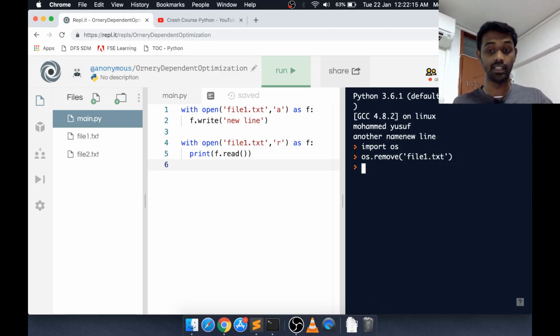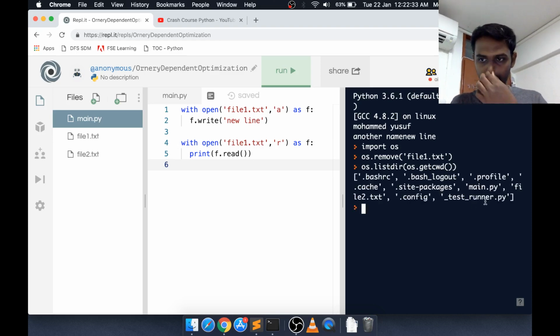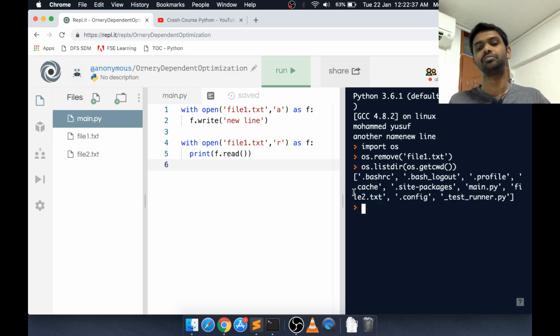To check whether it is removed or not, I'm going to do something like os.listdir. I'm going to list the directory of the path /home/runner, but I'm even going to say os.getcwd because this will give me the same current working directory. So if you see, file 2.txt is available, but file 1.txt is not available.